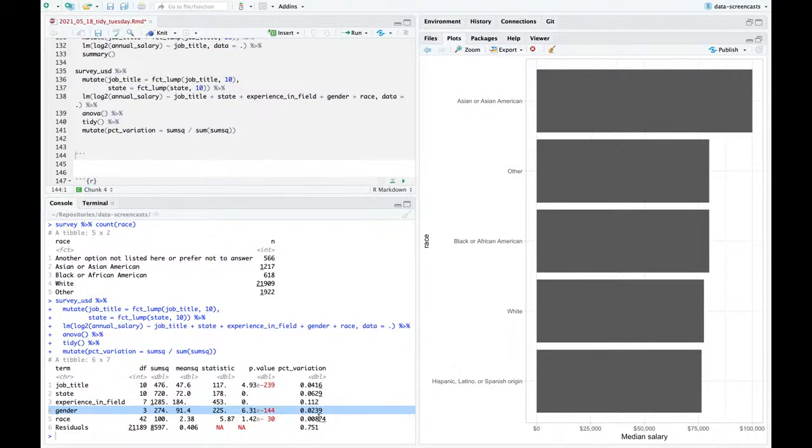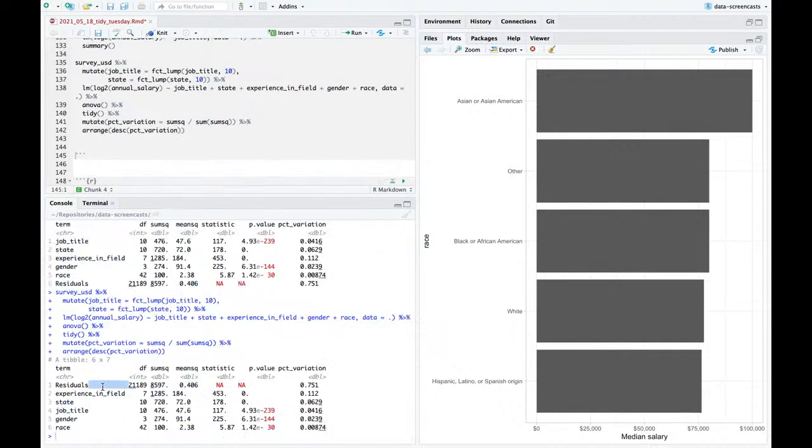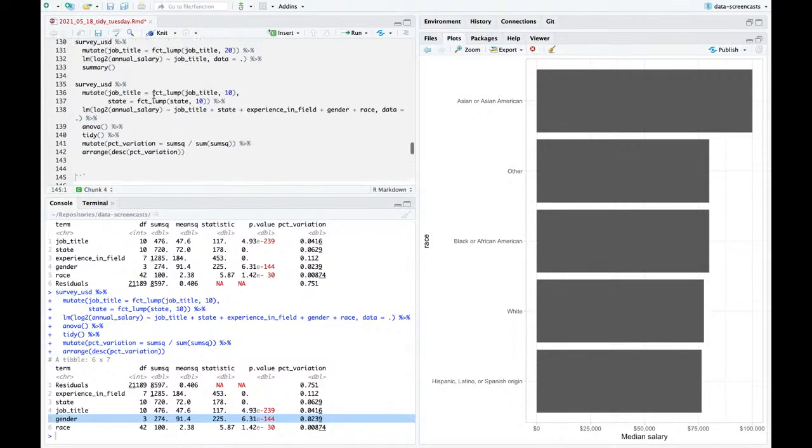If we're looking at what explains the most variation, there's 75% unexplained variation. And I'm going to arrange descending percent variation. A lot of unexplained variation, experience in field, state, job title, then gender, and then race explained the least variation. So this is saying that controlling across this set, we do see some variation due to gender, even controlling for experience, for state, and for job title. Oh, I neglected to do industry.